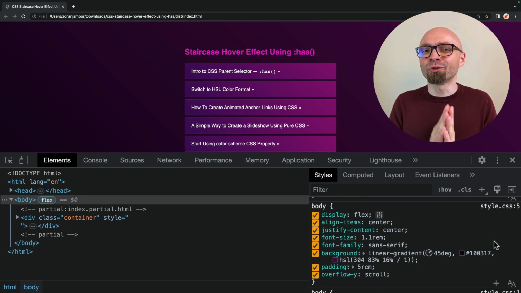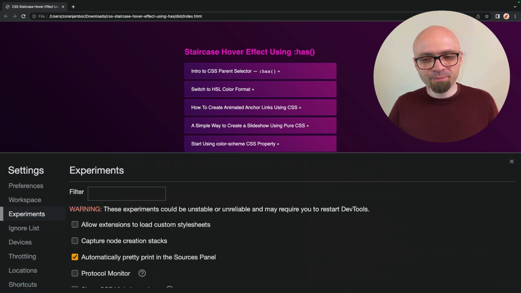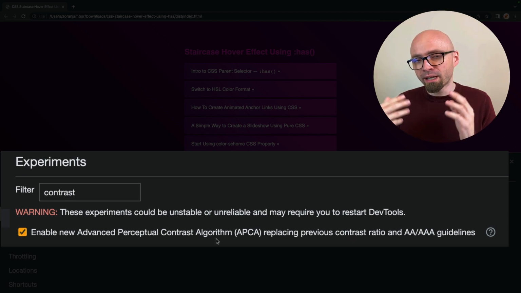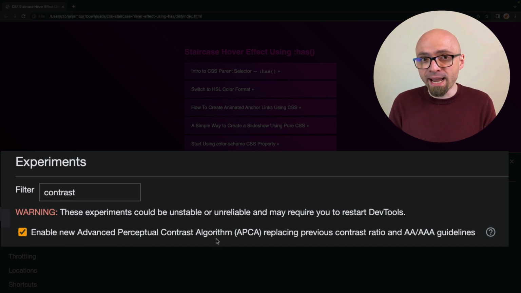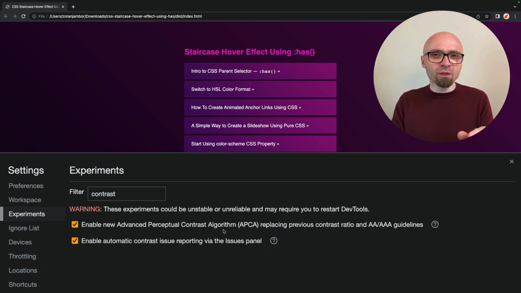The next experiment that you should enable is related to accessibility. I'll open experiments again, and I will search for contrast. And here is an option to enable new advanced perceptual contrast algorithm. And this, as you can see, replaces the previous contrast ratio of AA/AAA guidelines. And this new algorithm works better and gives better accessibility hints on what is accessible and what isn't accessible. So if you enable this, when you're working with the things that are related to accessibility within the DevTools, you will actually be able to get better, more accessible results.